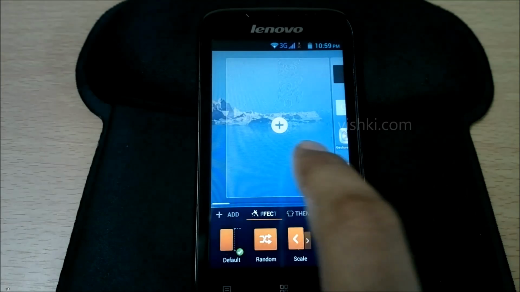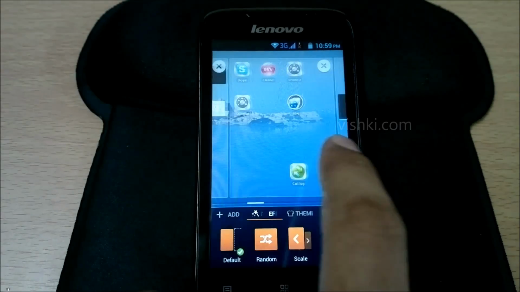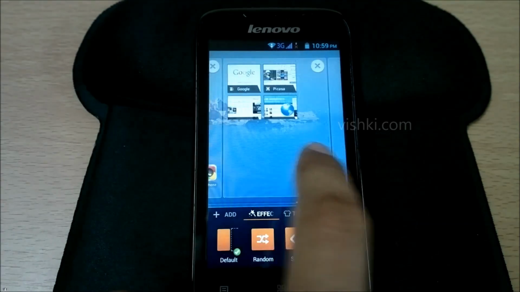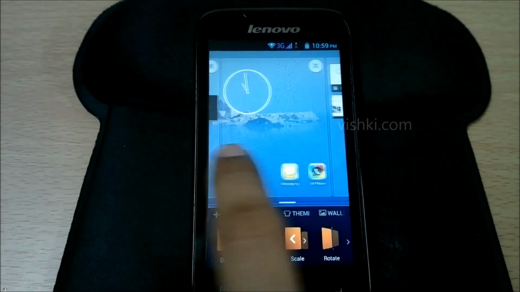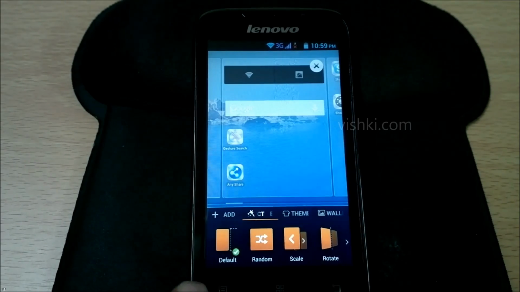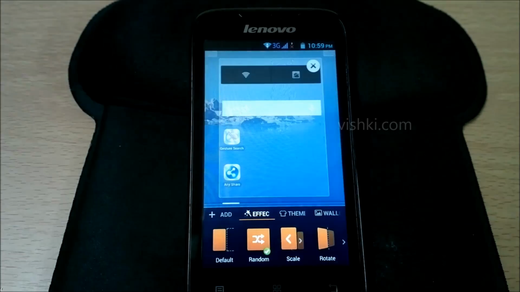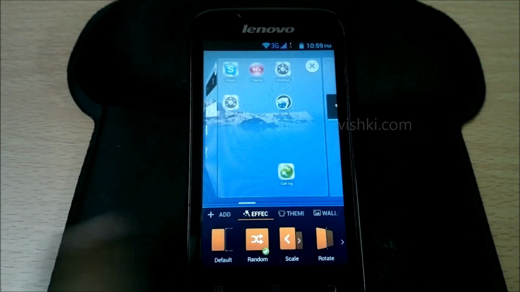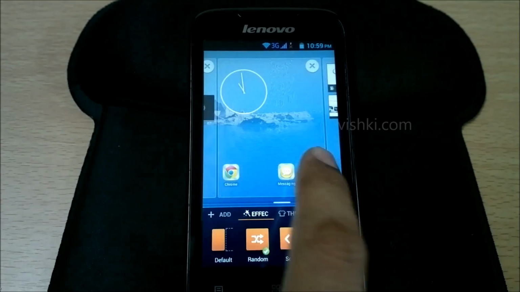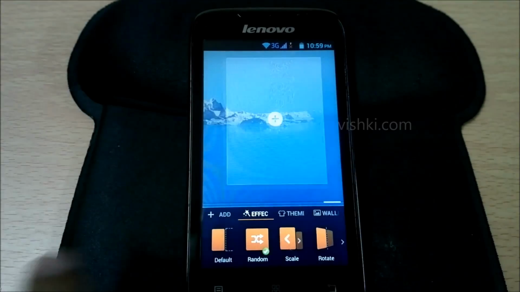So if you look at the home screens, this is the current transition effect. It is plain slide from one side to other. So this is the default transition effect. If I want a random transition effect, I can select that, and each slide the transition will be different. It will be randomly selected.